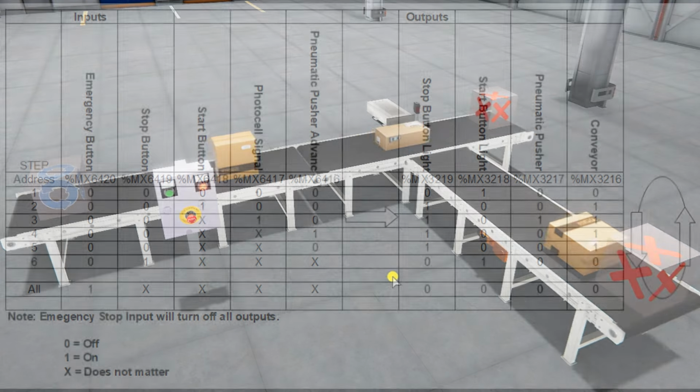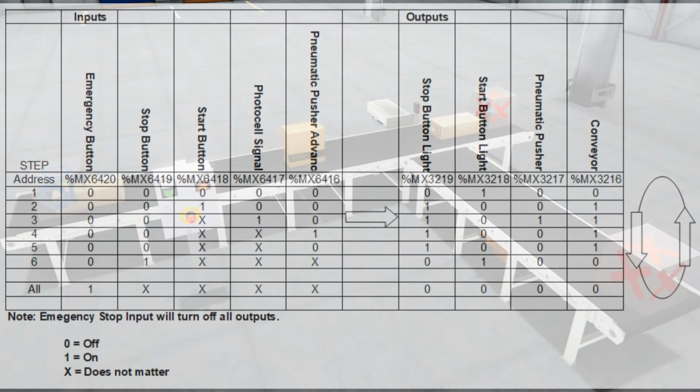Here is a sequence table for the easy transfer line. You read the input conditions and then look to the right-hand side for the outputs that will be set. The following line will then look for the input conditions again.